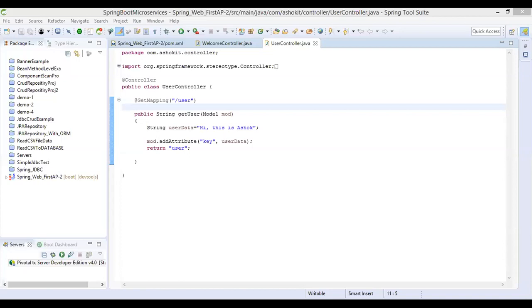Sir, what is the work of DevTools? DevTools will reload the changes you have done in the code; it will restart your server when you make some changes to the code. But sir, I added DevTools, then I stop the server and start the server. We'll check that, sir. Vipin, what is your problem?